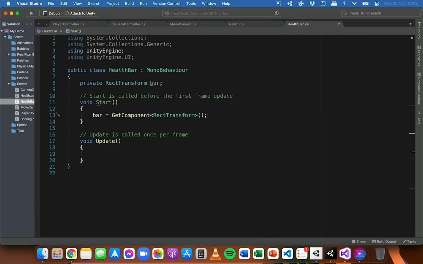Okay, we're going to need to create a couple of new methods. We won't actually need this Update method, so we can just delete that. We'll need to create two of our own methods. One will be responsible for receiving the amount of damage that's going to be applied, like how much damage the player is taking, and then that's going to talk to another method, which will then update the size of the health bar, the width.